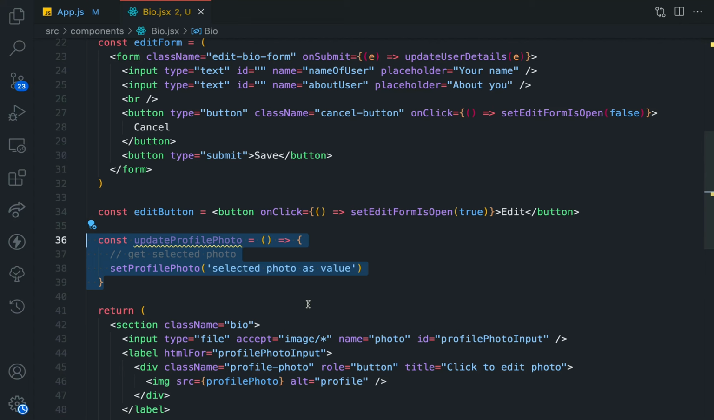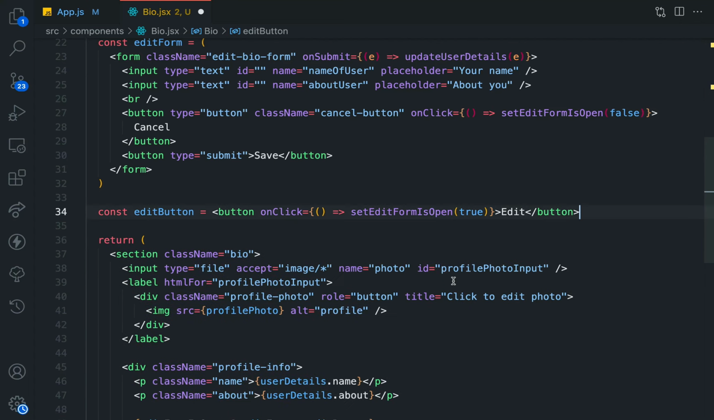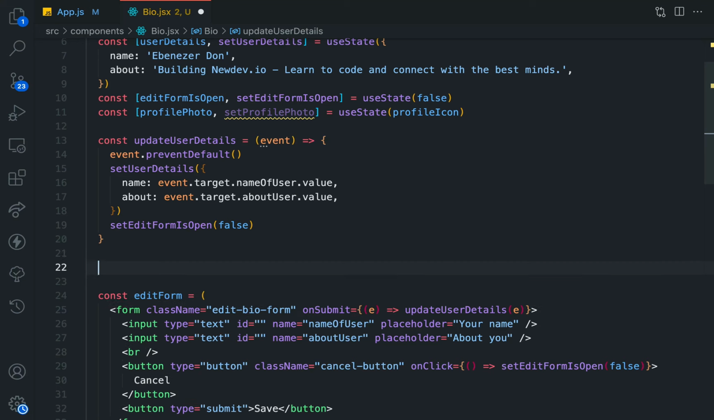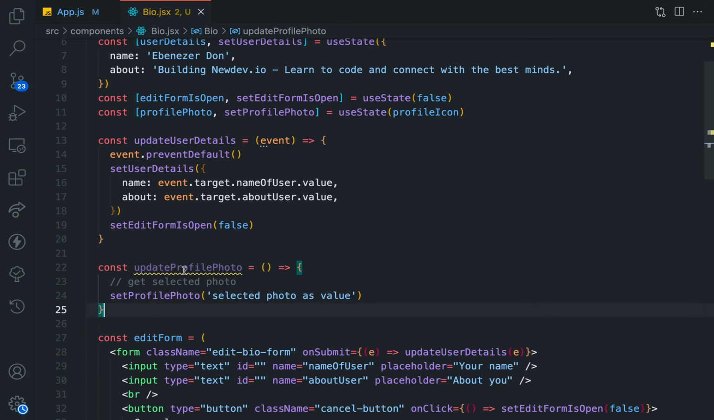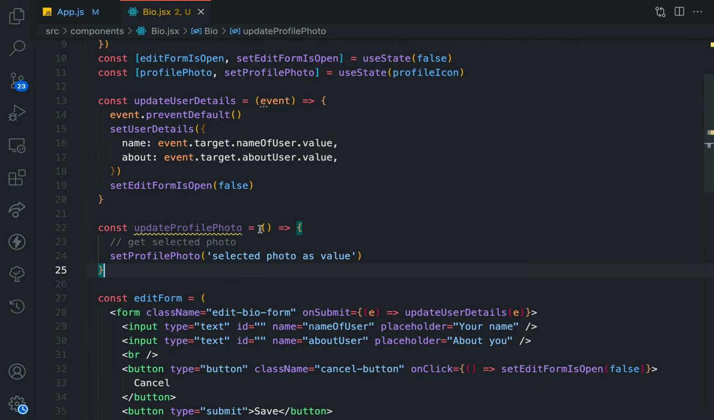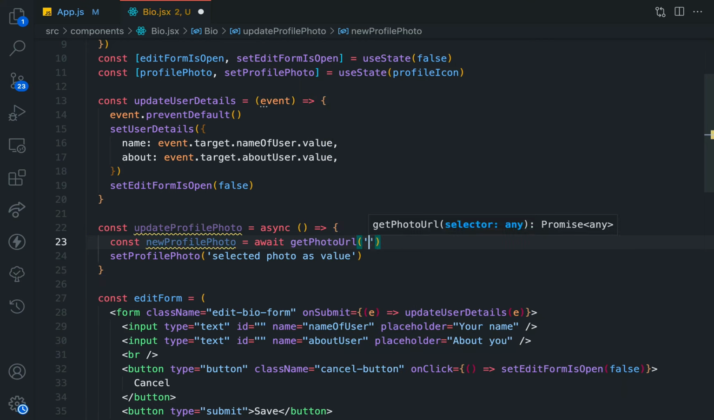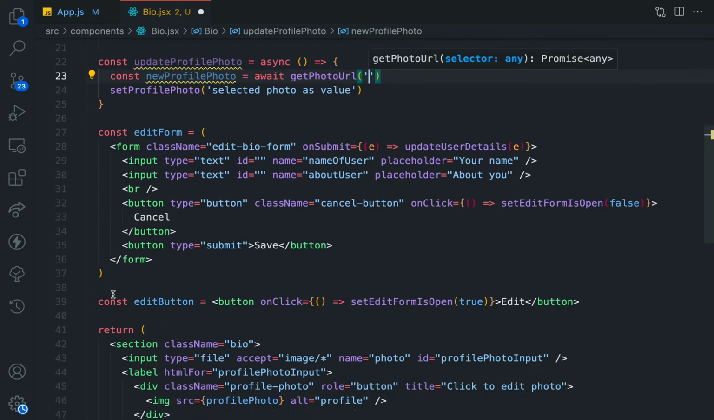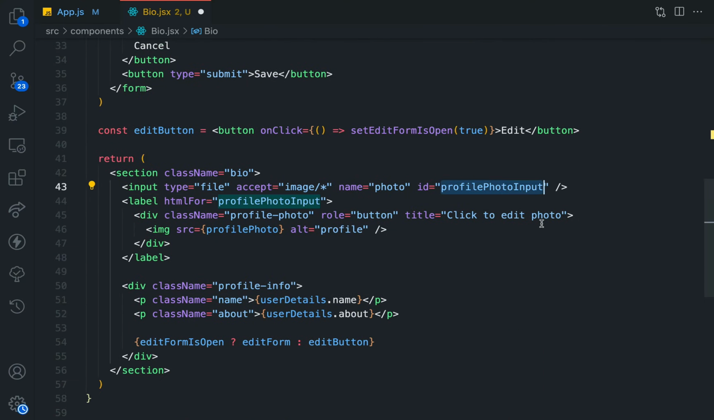Back to our Bio component, let's take this updateProfilePhoto method up right here just before the edit form JSX, so that our function for updating the profile is close to our function for updating user details. Now we have our updateProfilePhoto function, and we want to make this asynchronous, so we have async right here. On line 23, let's create a new variable named newProfilePhoto, and this is going to be equal to our getPhotoURL method which we've imported on line 2, and then we're just going to pass in the ID of our photo input, and the ID right here is profilePhotoInput.